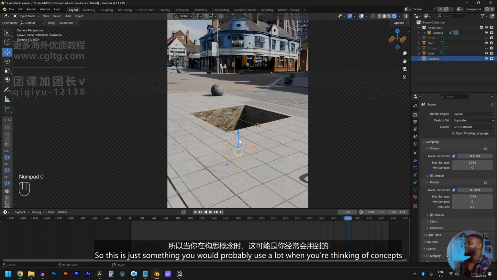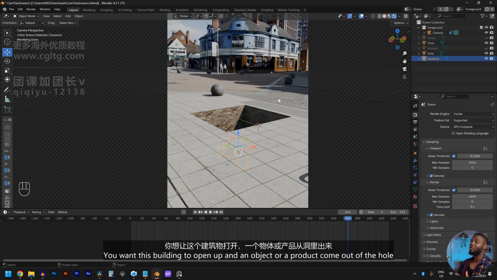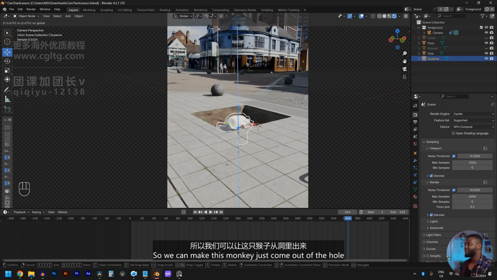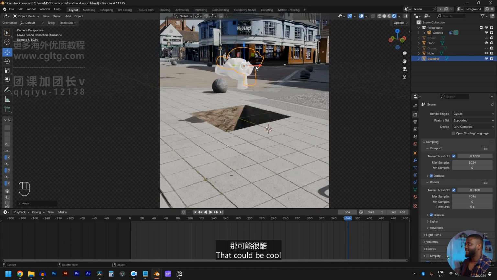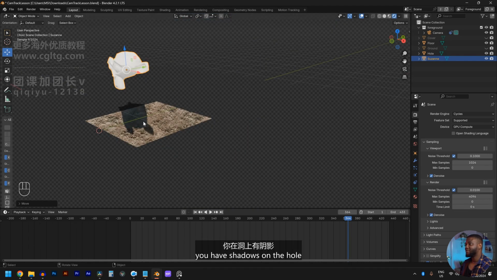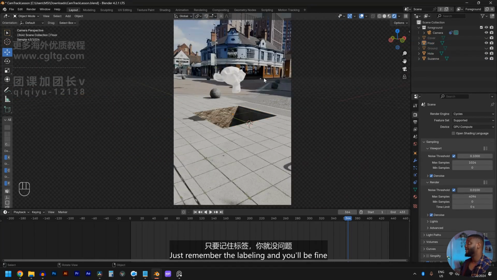So this is just something you would probably use a lot when you're thinking of concepts. You want a hole to come out from, say, this building, you want this building to open up and an object or a product to come out of the hole. This is how you approach that. So you can make this monkey just come out of the hole. That could be cool. And you can see the shadows are cast properly. You have the shadows on the hole, you have the shadows on the floor, because we made it a shadow catcher. Just remember the labeling and you'll be fine.